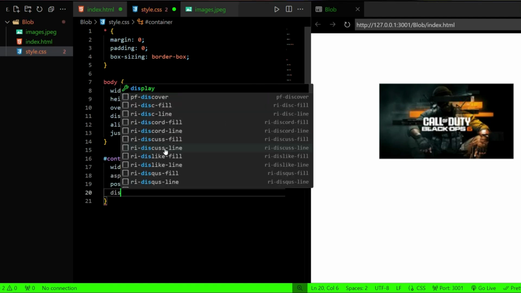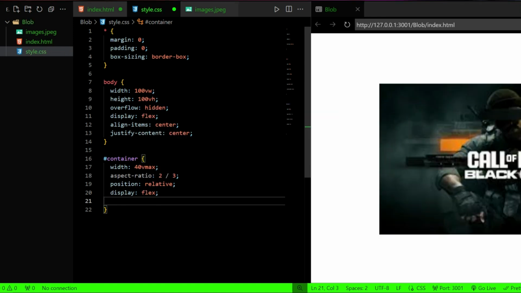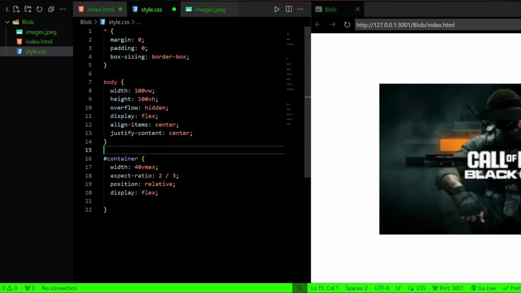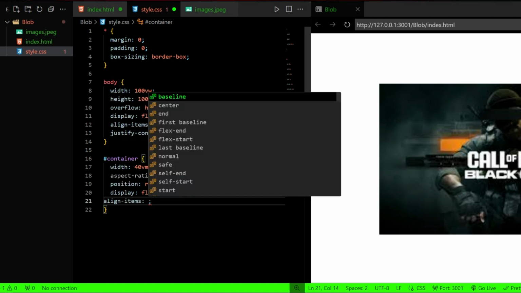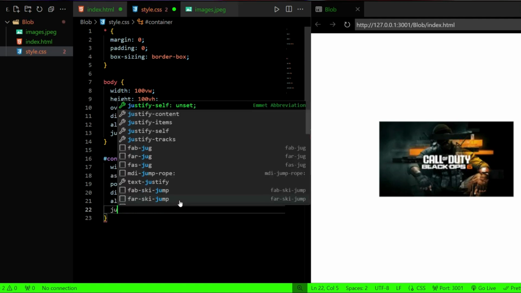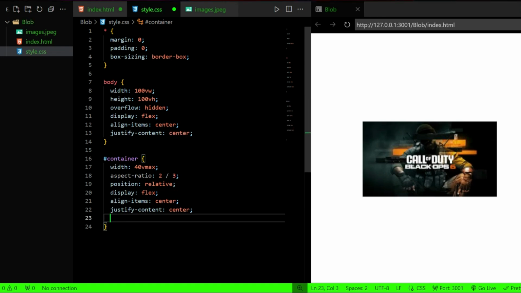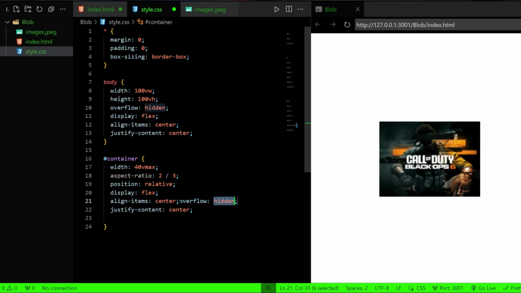We are going to have a display, it's going to be flex. Enter, we are going to have align items. Align items, going to be center. And we are going to have a justify content too. And overflow, it would be hidden.